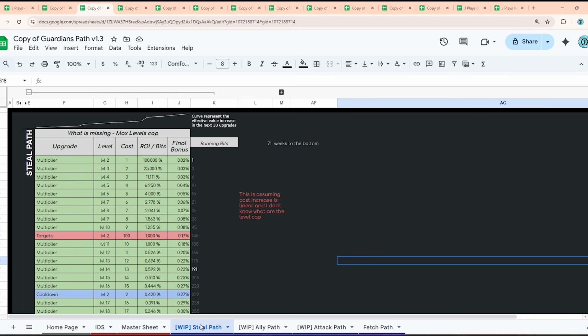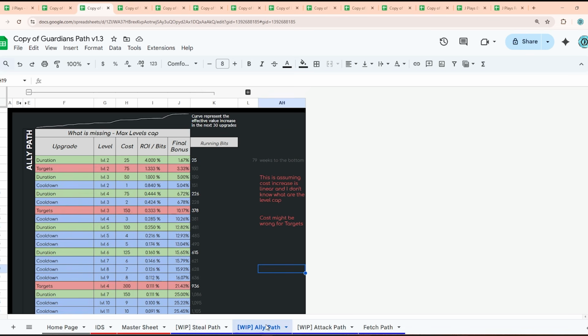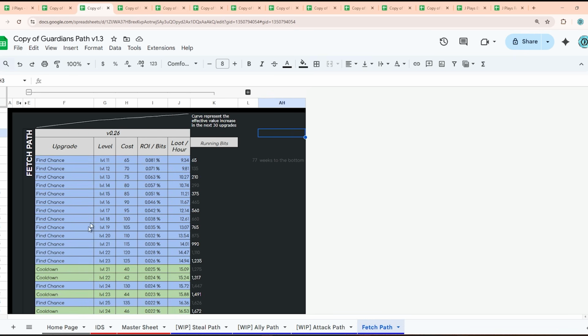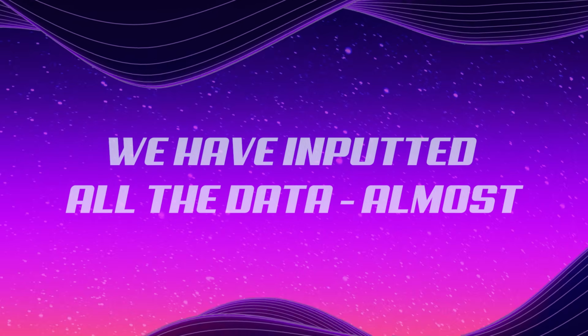These subtools are all just focused on the efficient path of these respective guardian chips. So the steel path, you'll see like this. You'll have the same for the ally path, the same for the attack chip path, and the same for the fetch chip path. Yay, so you've done it.